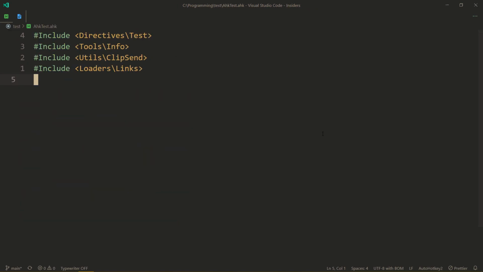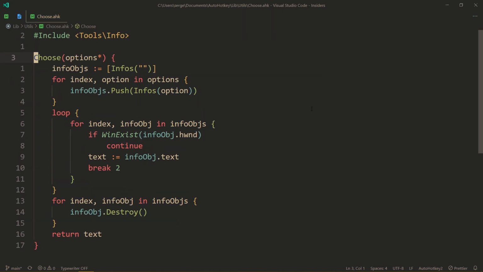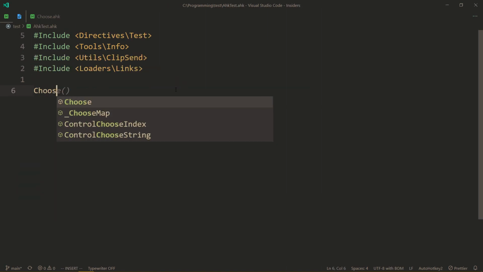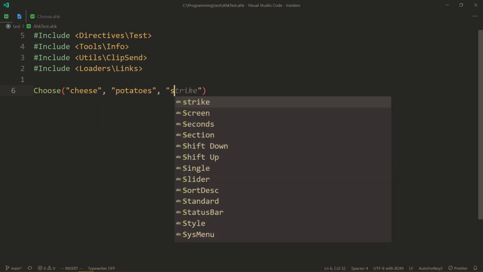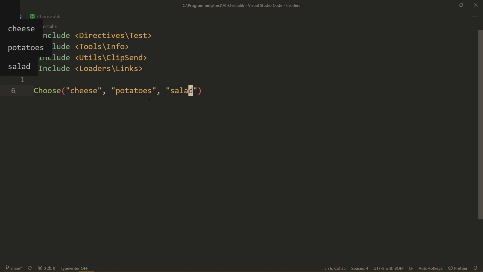So how did I do it? Let's go to my file choose in lib-v2 utils choose.ahk. So this function lets you provide a bunch of options it should pick from, and then it shows you those infos. So let's choose between cheese, potatoes, and salad. When you run the script, we get these infos. So cheese, potatoes, and salad, just like I provided, and also a cancel info. When I destroy potatoes, choose returns potatoes. So it's pretty simple, and it uses my infos.